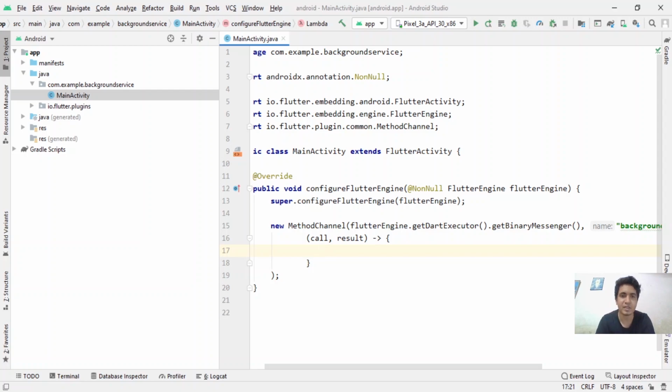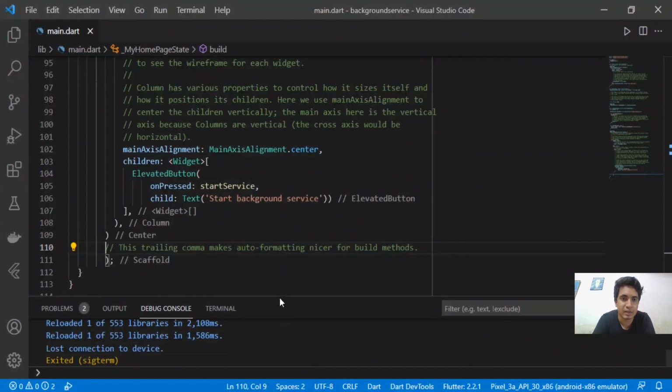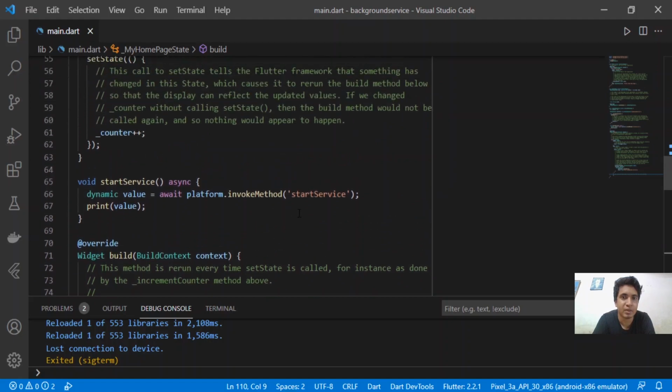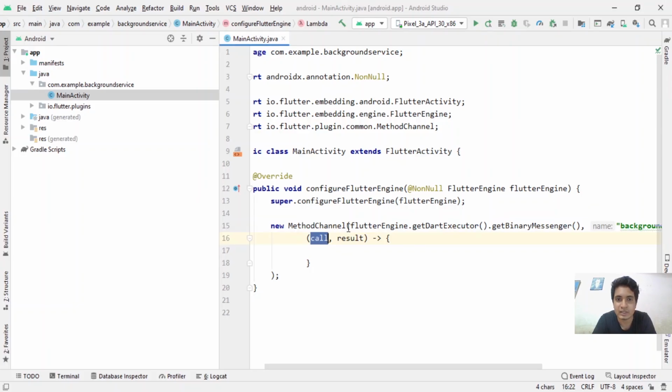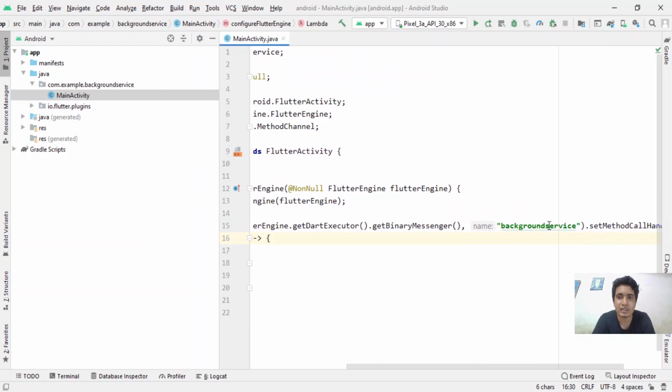All right, so what does this call and result contain? We need to first check that. So the call is the method that has been called from Flutter. If we look here, we called the start service. So this call will contain the name of the method that has been called from the Flutter side, and result is used for sending the response to Flutter. And this all is happening with the help of this channel name.